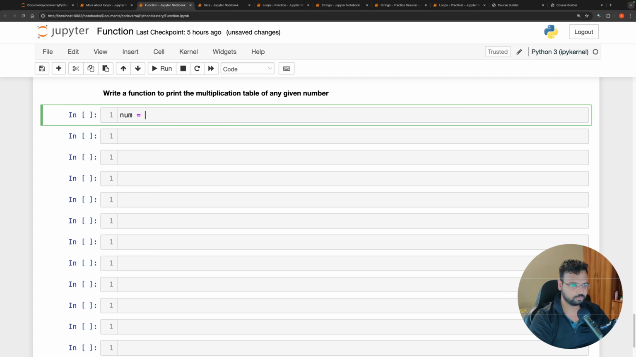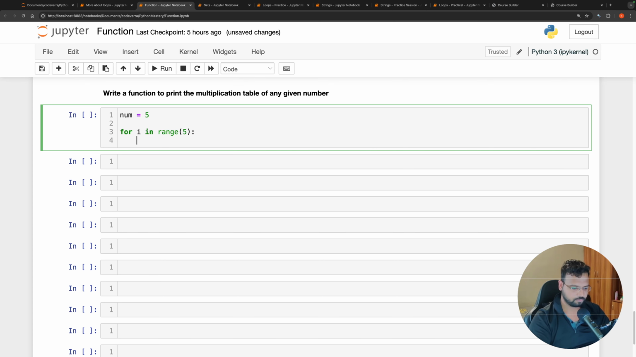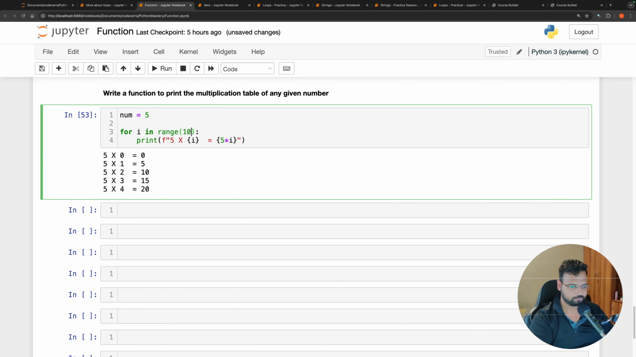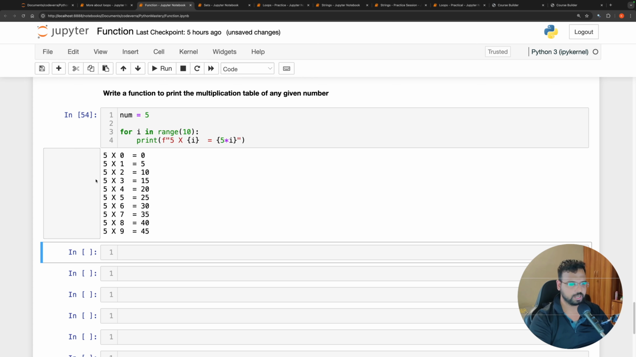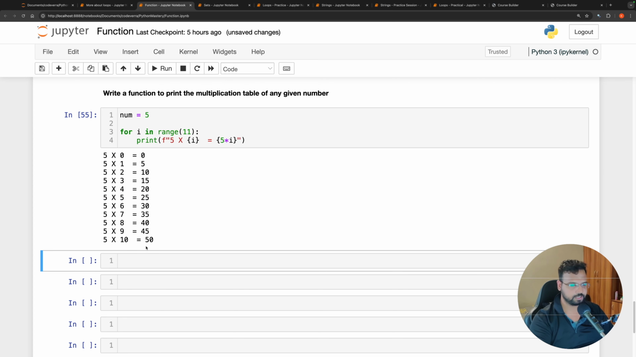Let me say if the number is 5, then we say for range 5, what do we print? I'm going to say 5 times I, 5 into I. Okay, if I do this, I'm able to print. This should not be 5, this should be 10 because we need to go till 10, and we are able to print the multiplication table for 5. Let me make it till 11 so that we have 5 tens of 50. Yes, so this is the complete multiplication table of 5.